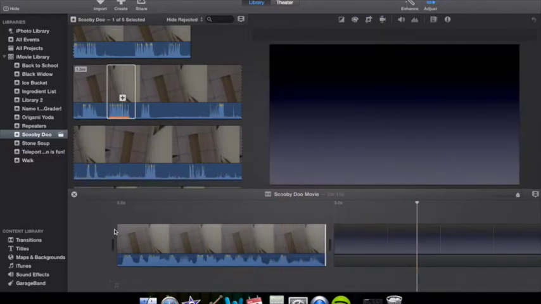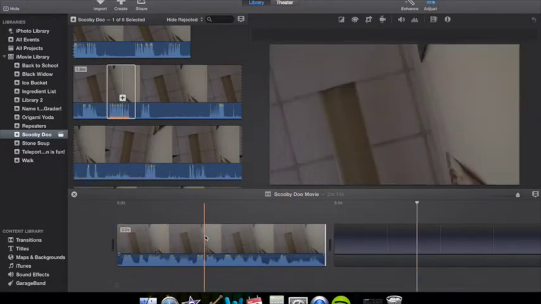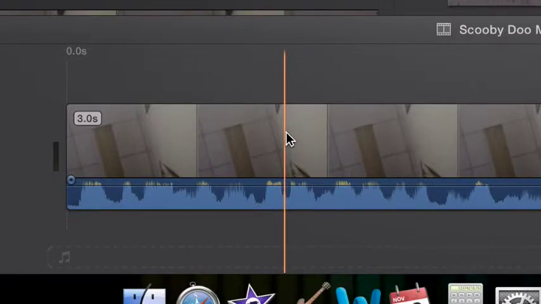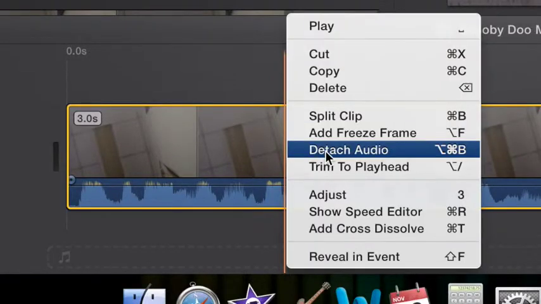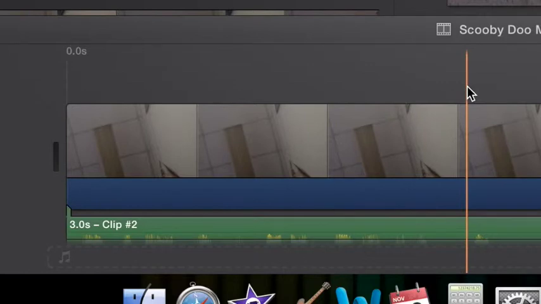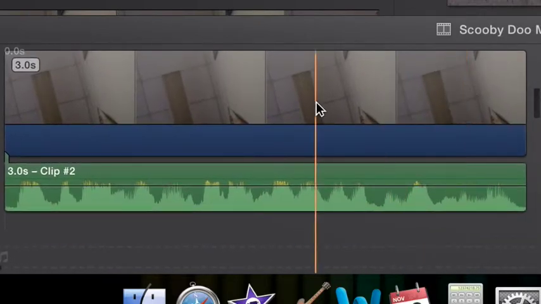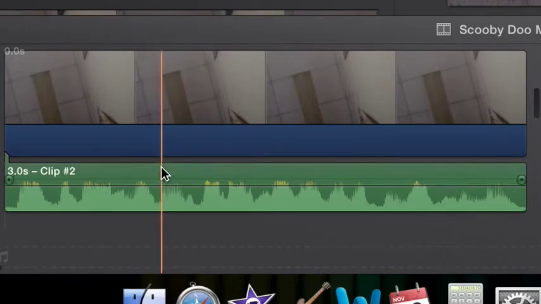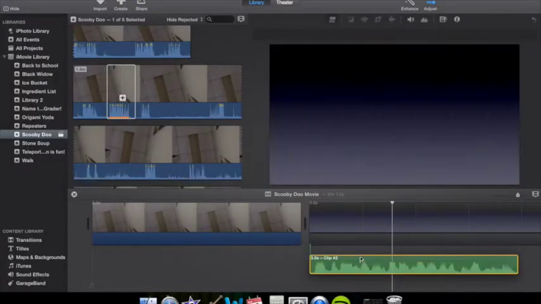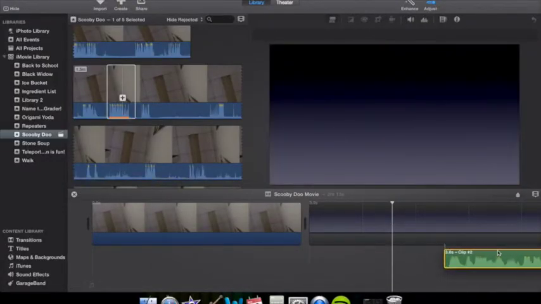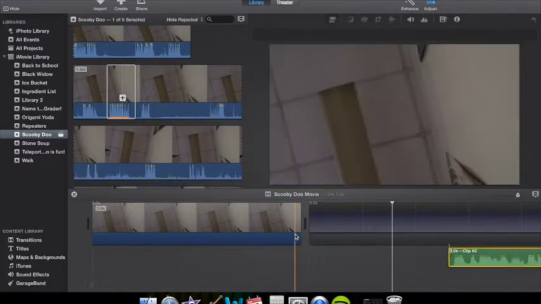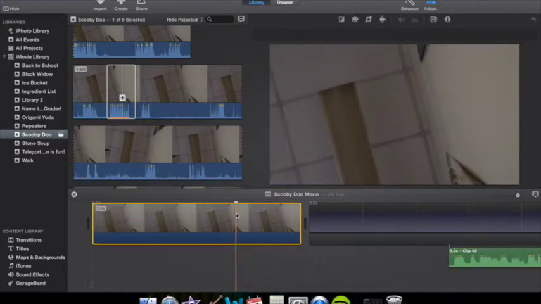Boom. Hover over, let's control click, and let's detach the audio. What happens, you'll see, is the picture and the audio separate. So then I can take this guy and I can scoot him on down into this gray part. Click. Delete.